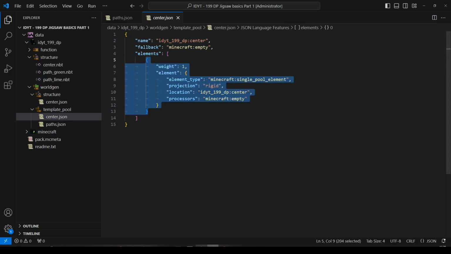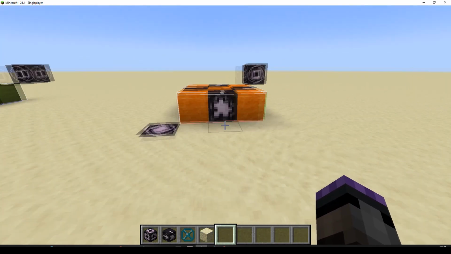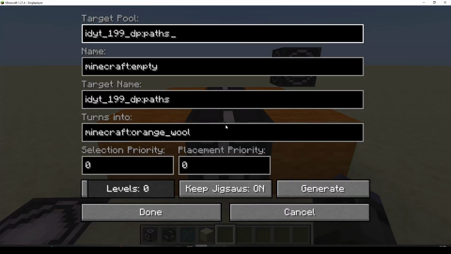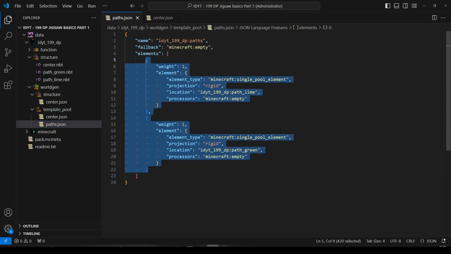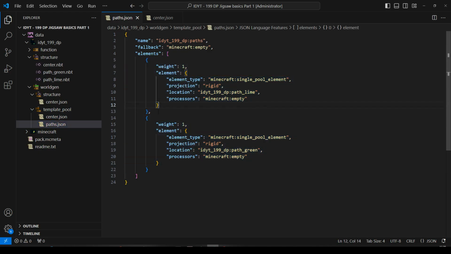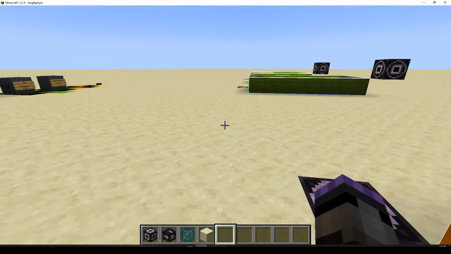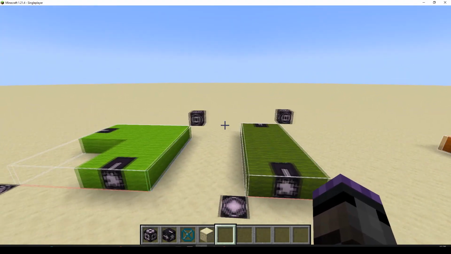That gets placed. When it gets placed, these little jigsaw blocks wake up. Hello. It goes, well, you have a target pool of paths. It goes, fair enough. I will then go and look into the paths. I have a choice of 2. I will pick a lime path. And it picks a lime path and it puts it down. And it adds 1. So it goes, I've gone a size of 1.